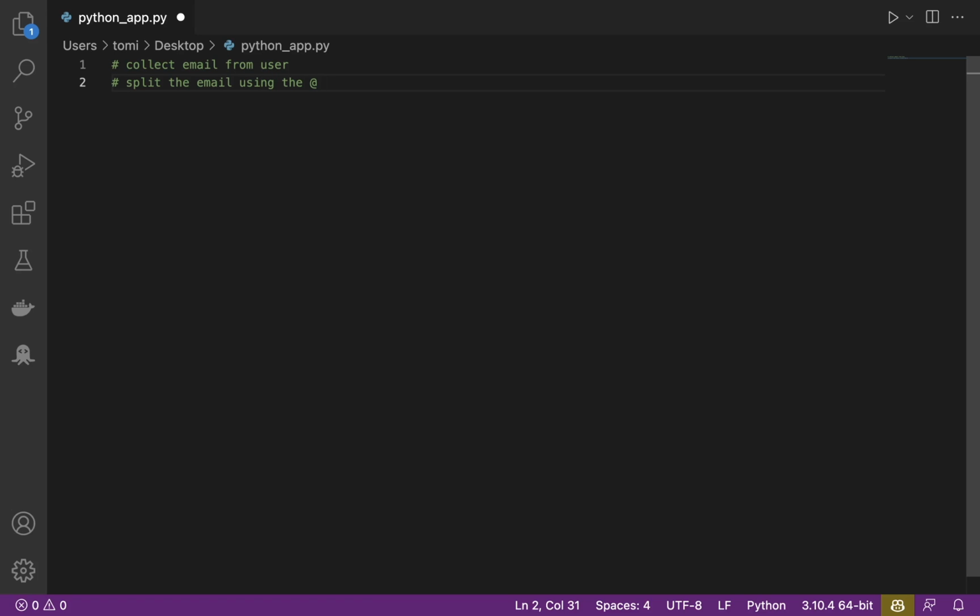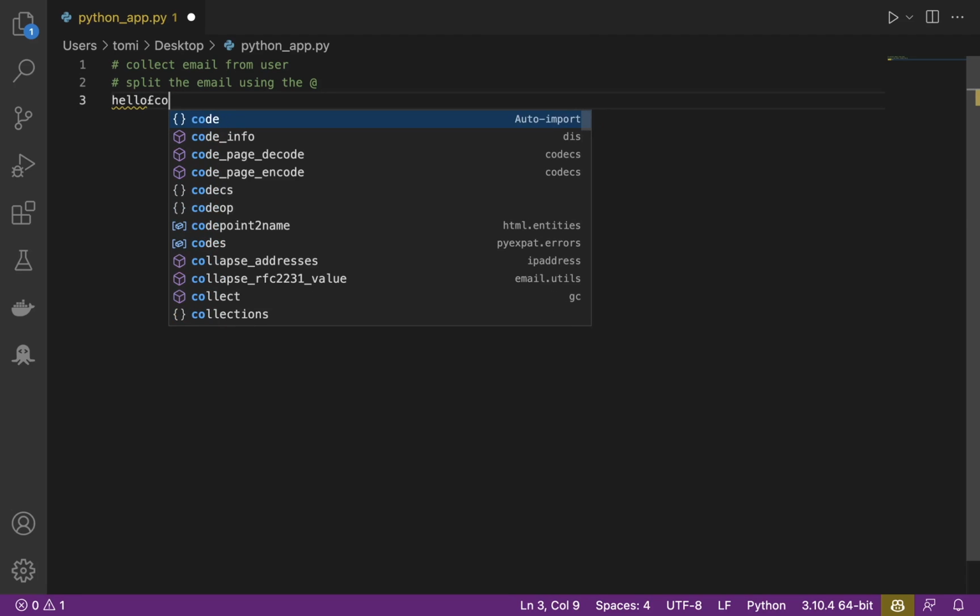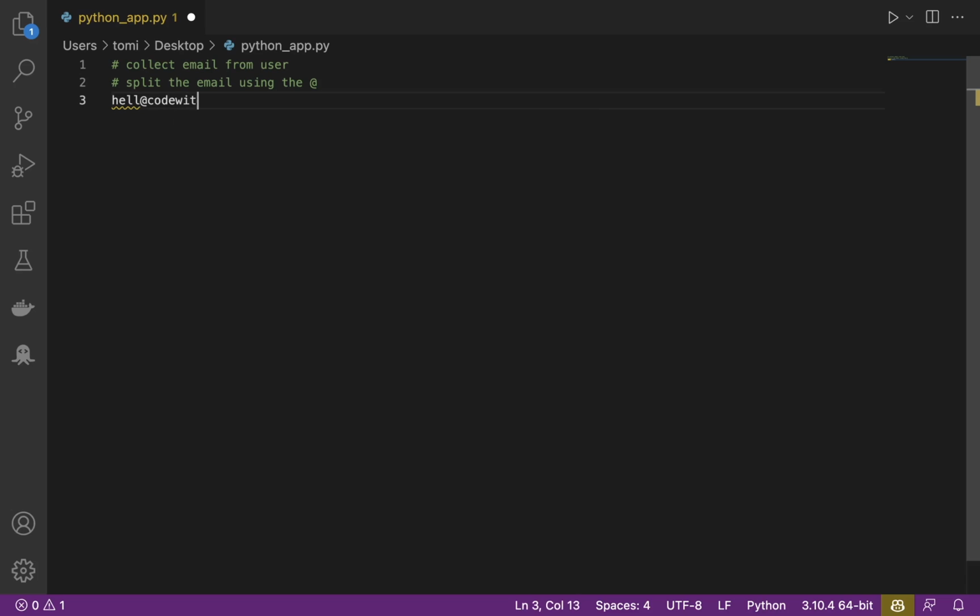Basically, let's say we input something like hello at codewithtommy.com. We're going to slice or split the email using this @. That means it's going to take this as one part, and this as another. Then we're going to save the first part, which is hello, as the username.